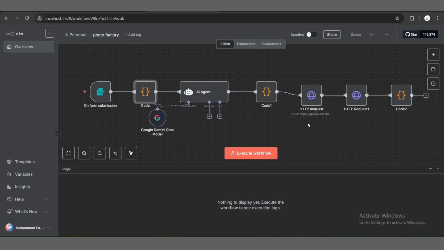No coding required, except a short snippet. Don't worry, I'll provide you that snippet in the description so you don't have to write it manually. So without wasting your time, let's get started.